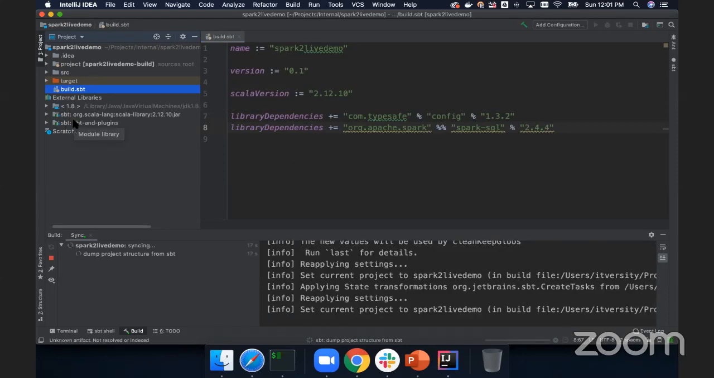And then you can confirm that they are downloaded, and you can have a sample program and try to import org.apache.spark.sql.SparkSession. If everything is downloaded properly, it will confirm that the APIs are available for you.